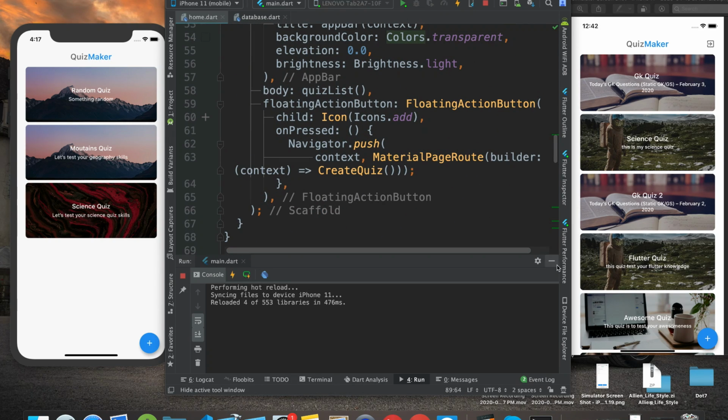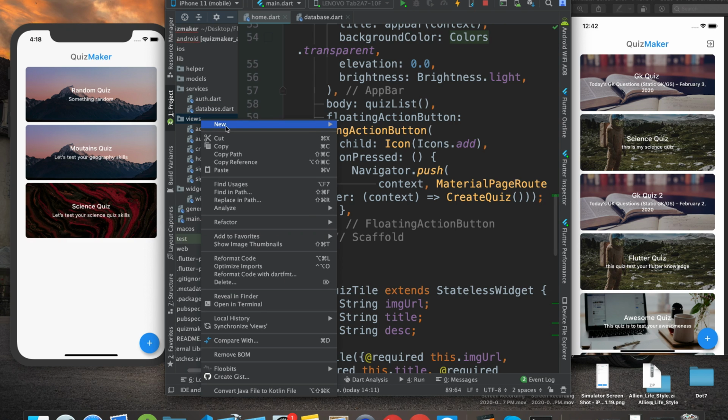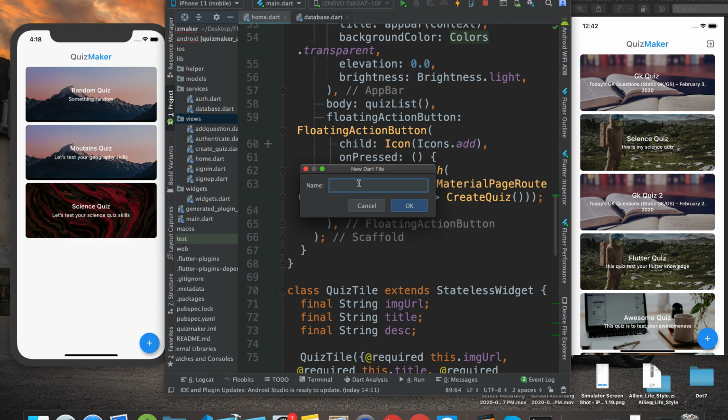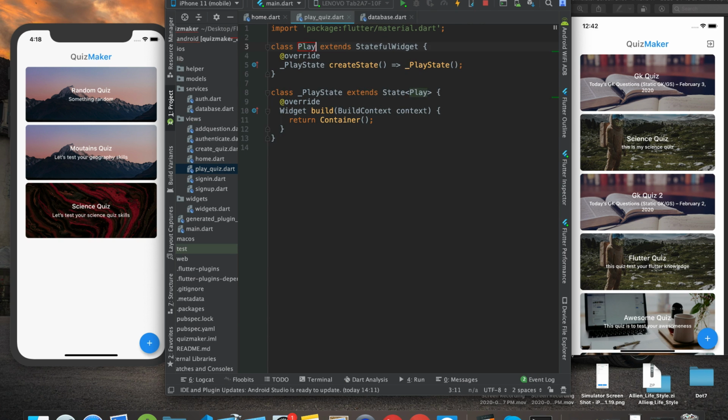So first of all, we will go back to the play quiz. We have not added that. So first of all, we will create a new file. We will name that play quiz.dart, and then I will say import material.dart, and then stateful widget of play quiz.